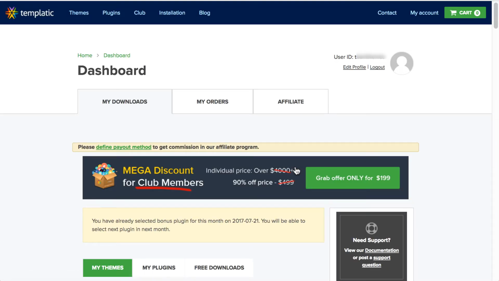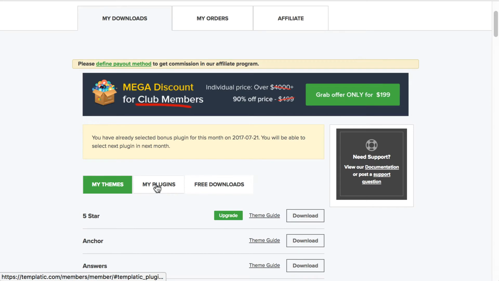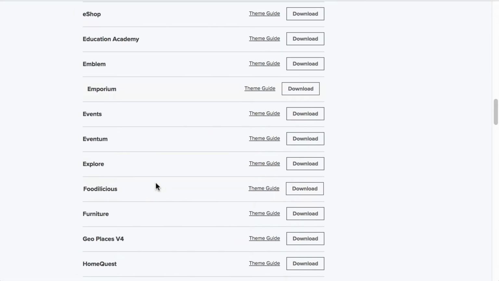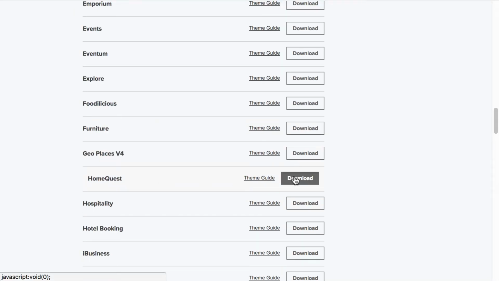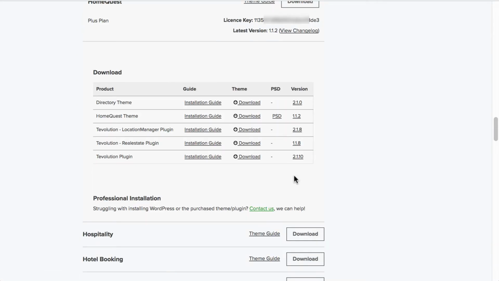Once you log in, here's the dashboard. Click on My Downloads tab. Now go to My Theme section and click on Download button next to the theme. Now under the Theme section, click on Download button in order to download the theme.